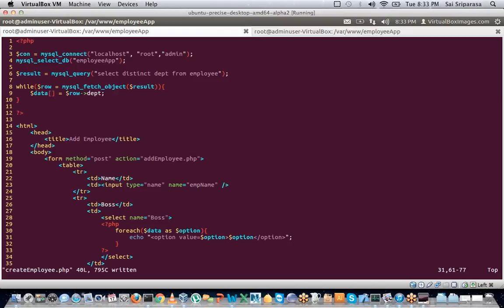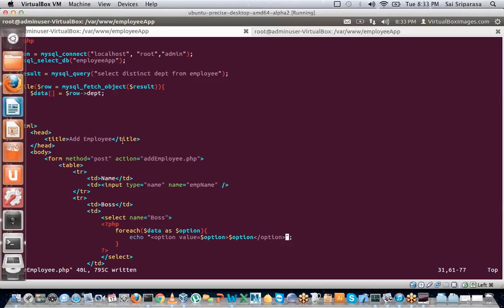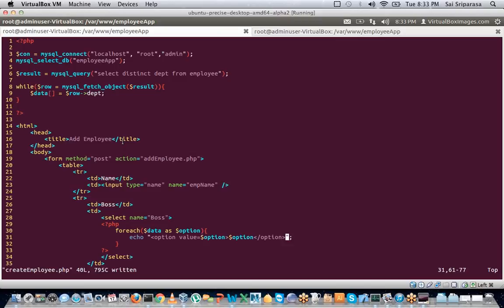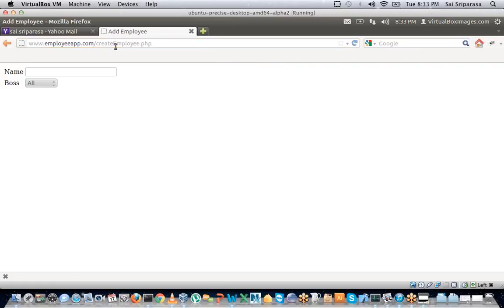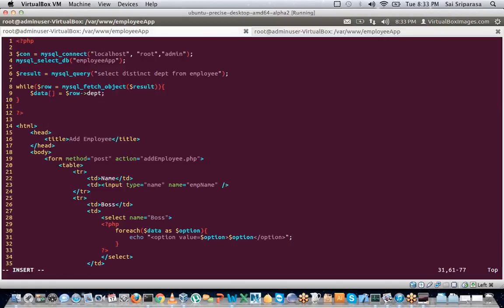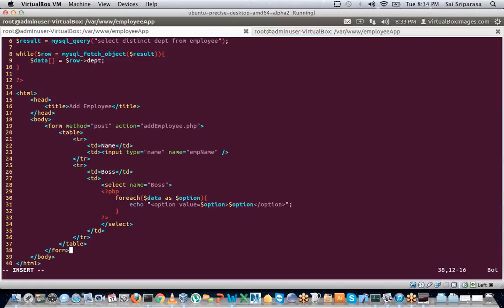Okay, so if we actually load this file on the web page, we should actually get a nice form without a submit button, obviously. But let's actually check that out. Employee create employee dot php. Okay, so now let's actually add in the submit button very quick, and then we can do our submit, and then we'll do our post processing.